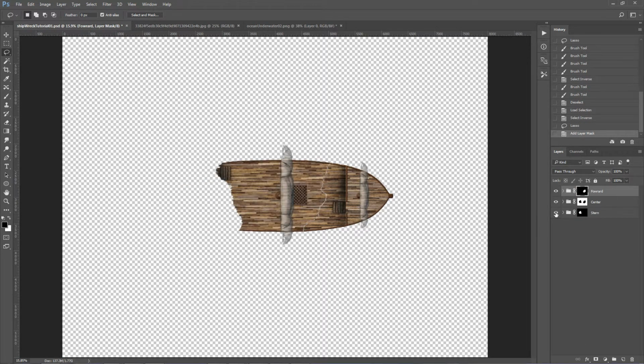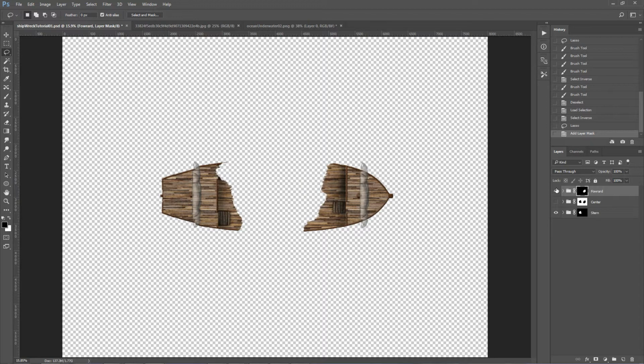So when we have our 3 pieces, basically we have our boats, and you can sort of see where our layer masks get in there to where we have things selected. So now let's work on the forecastle part.